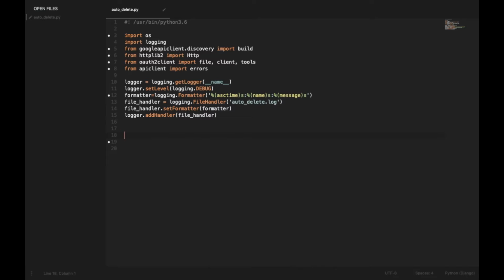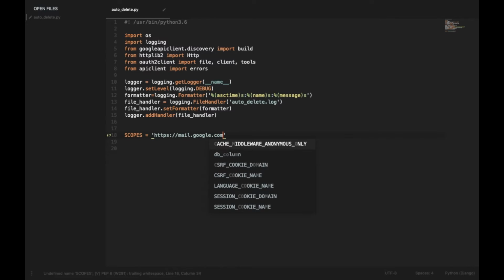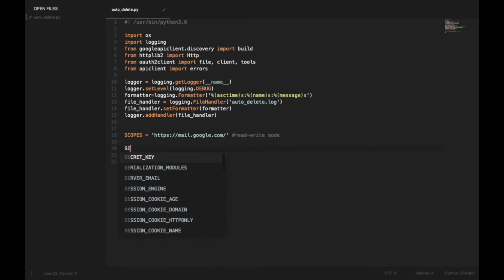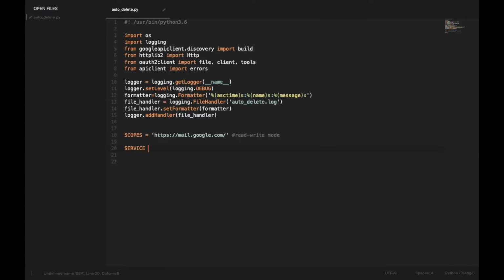Now the script will be used to delete the email messages, so we need both read and write privileges. The same is called scope in terms of Google API. So we will define the scope as https://mail.google.com. This will give both read and write mode. And then we will be needing a service to access our mailbox, and since we will be using a function to create that service, for now we will be declaring that service as None.